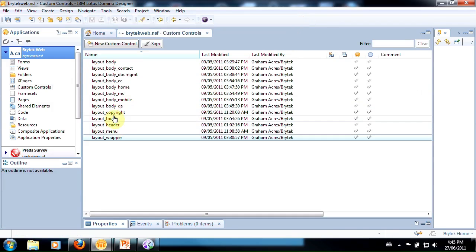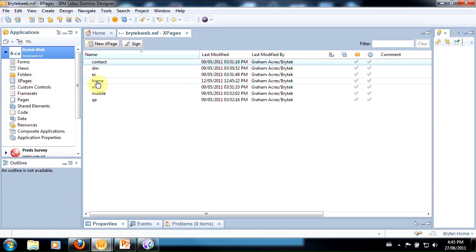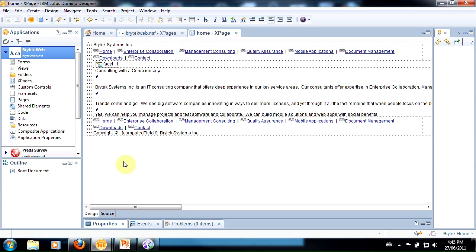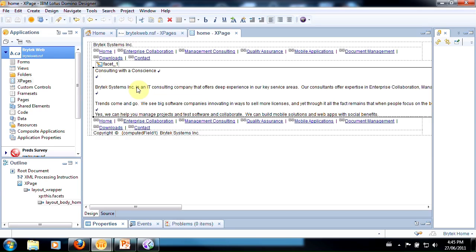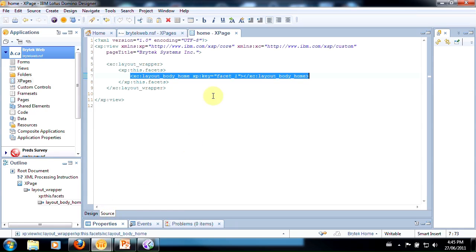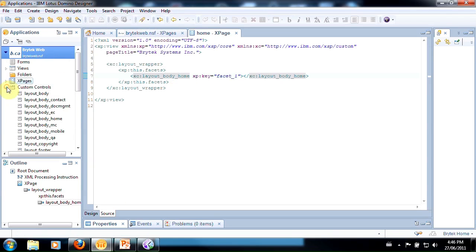So it combines a variety of custom controls, and then what we do is we go over to the XPage side of things, and in our home XPage, this is the editable area here that I've dropped the specific content into, which happens to be another custom control. But if we go into source view, it's really quite simple. We've got our layout wrapper custom control with what I'm calling the body home, which is a specific content custom control wrapped into it.